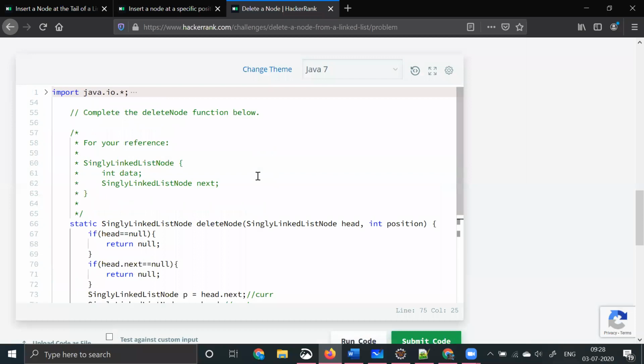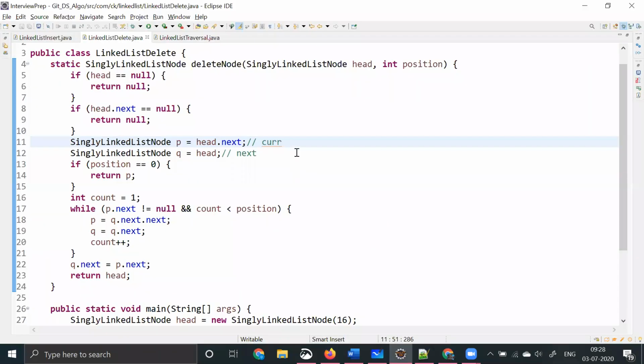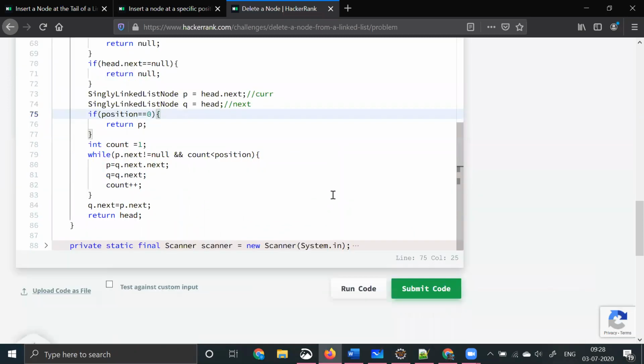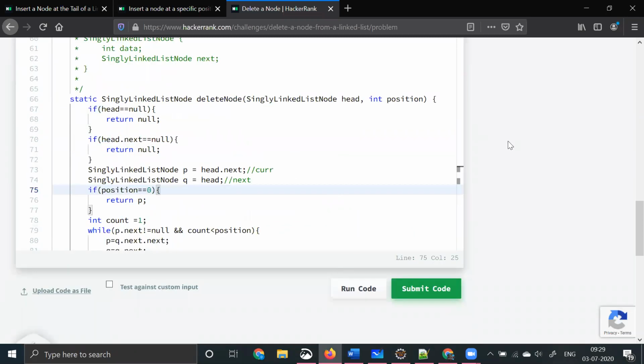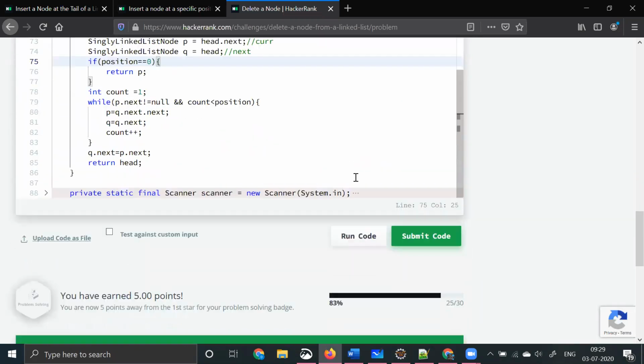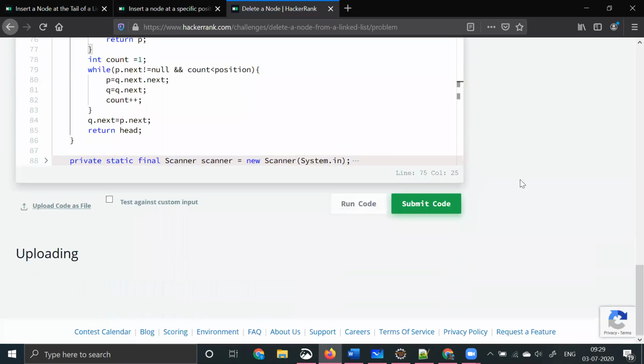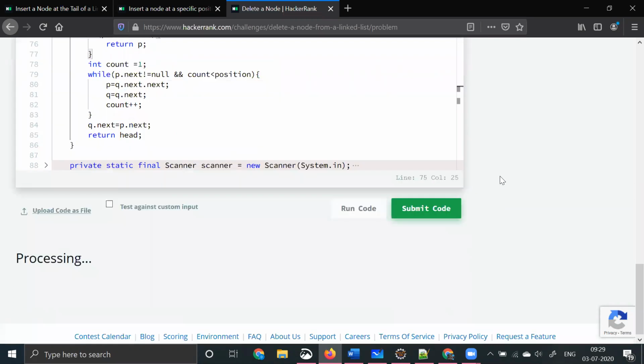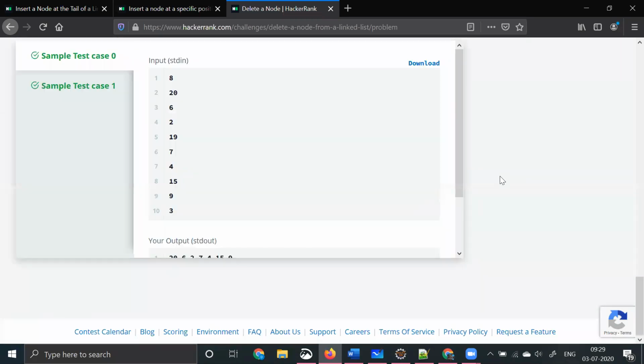I told you the same code I copied from Eclipse, and I just pasted that here in our HackerRank solution. Okay, let me try to run this for you. It's already done, just to show you. Okay, this is how it's processing.